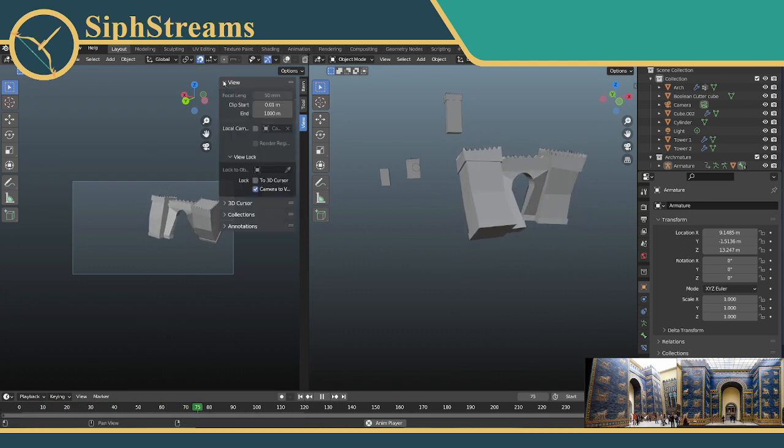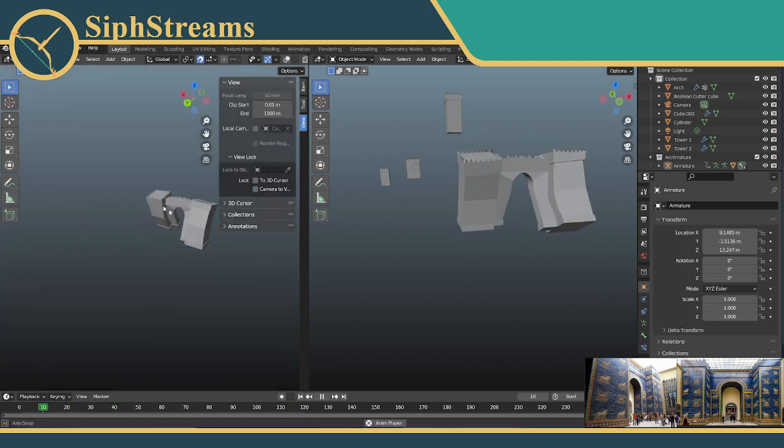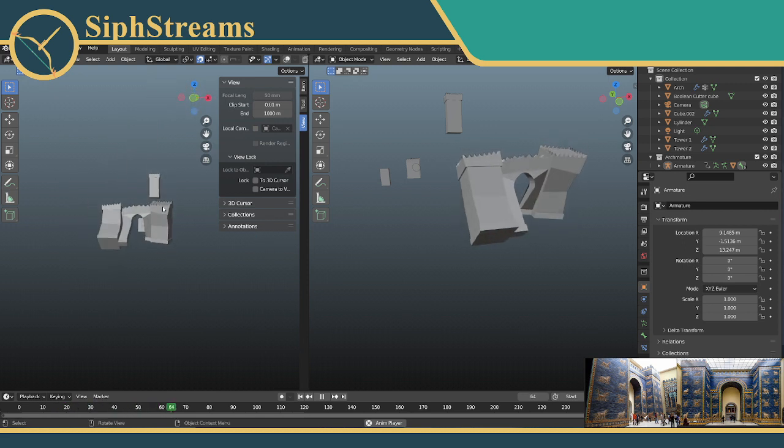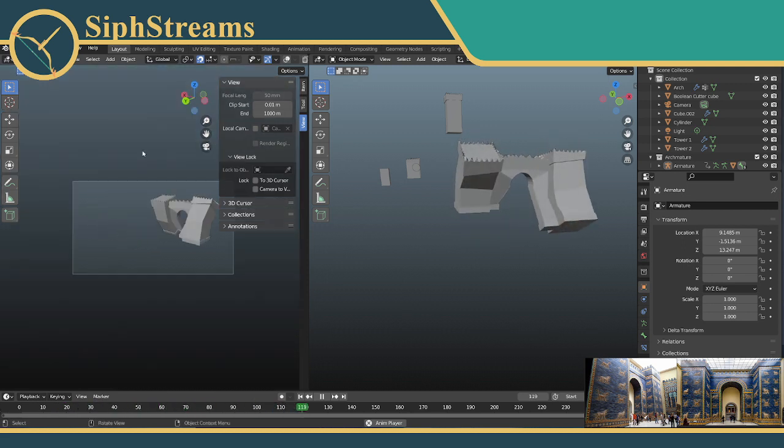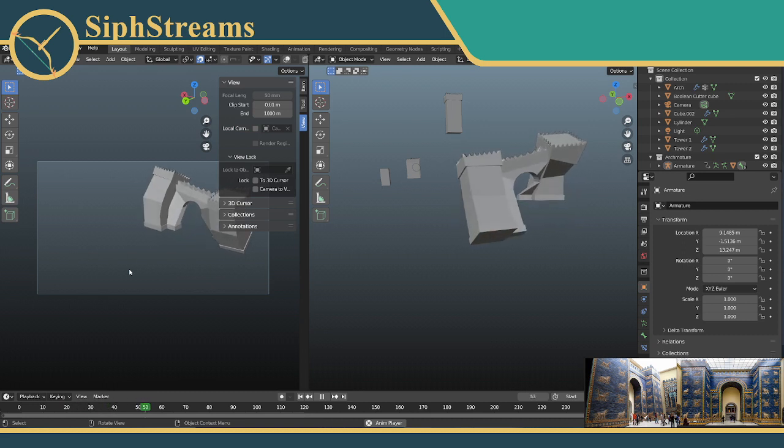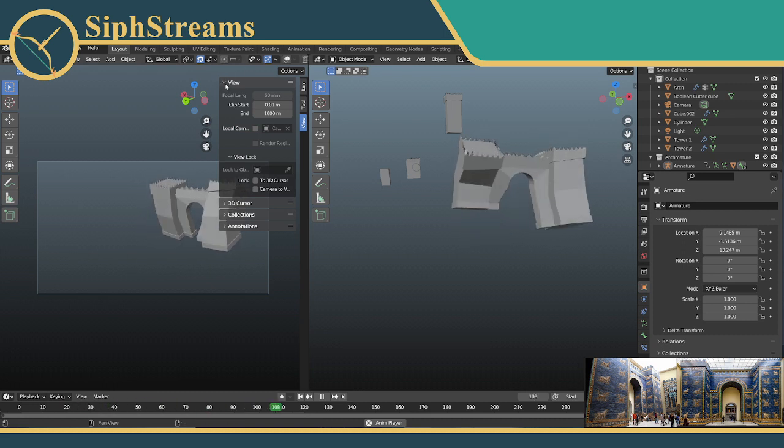Just eyeballing it. So now that we've got this, I'm going to unlock the camera from my view. So you can see we're not in the camera anymore. It's going to stay over there. If we go to the camera view, then it's like this. And that's what we want.